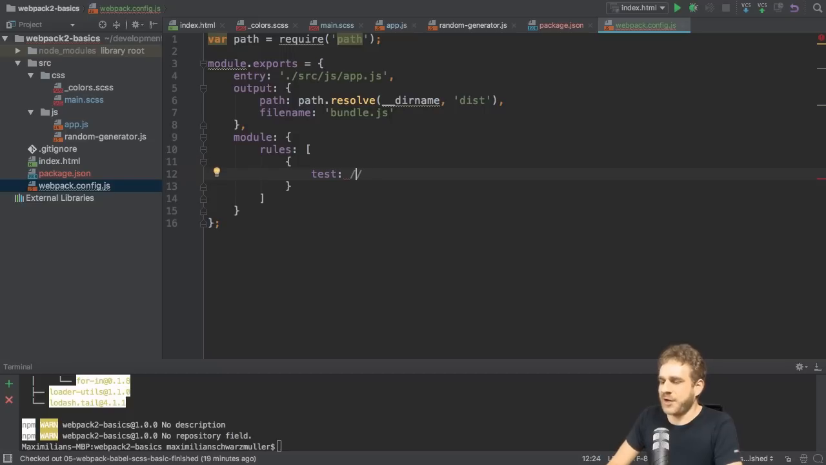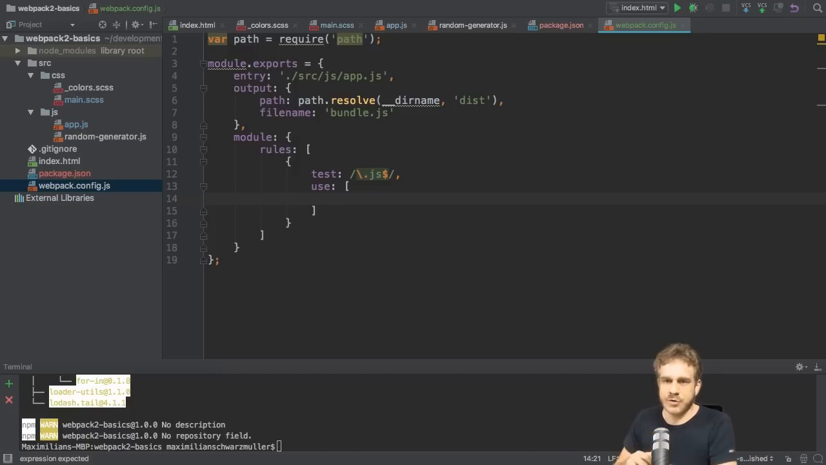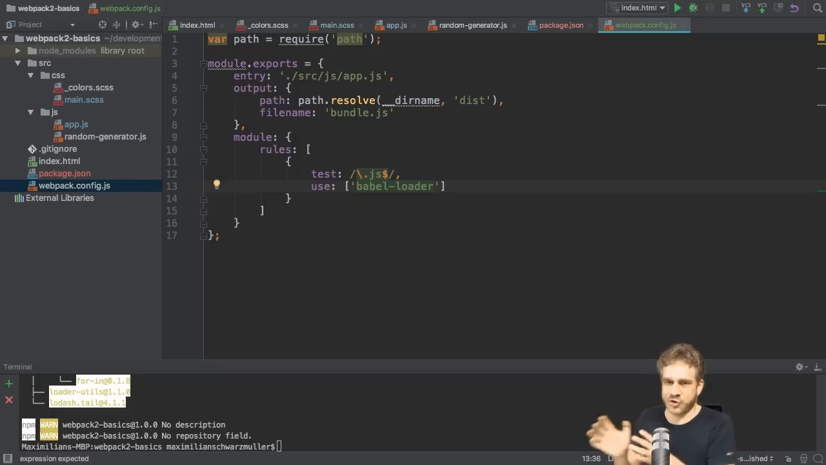Test takes a regular expression, and I want to test for the file extension, here beginning with JavaScript. So all JavaScript files should in the end be compiled to ES5. So I test for JavaScript files, and then I want to use something that is an array, and here I specify all the loaders I want to use. Now, the short syntax is to just specify babel-loader here, like this, just a string in this array. And I could have multiple loaders.